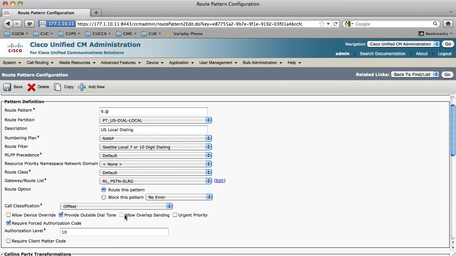So moving on, we mentioned the overlap sending. Notice it's grayed out because I have require forced authorization code. As soon as I untick that, it becomes available. We talked about the call classification, on or off net, which can be specified at the pattern level.